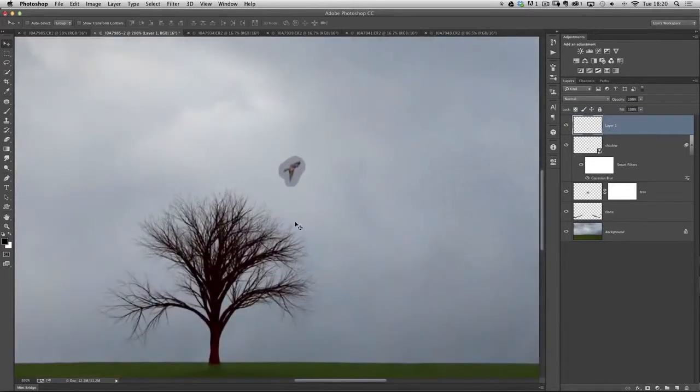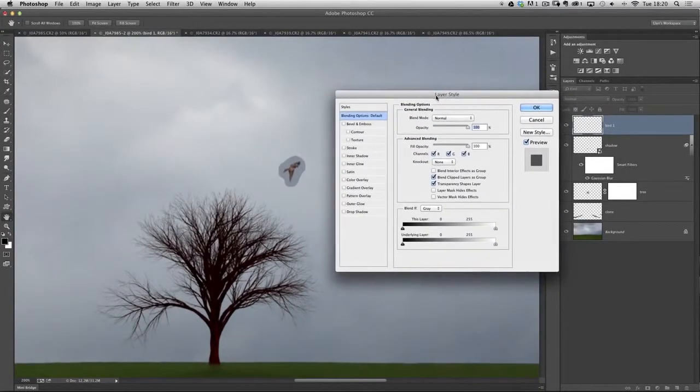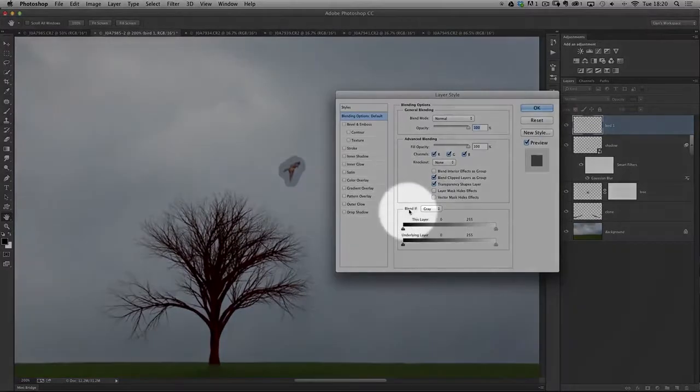Now we don't need to do any kind of cutout because on the layer that contains this bird, in fact let's just rename it to bird 1. Just to the right hand side of that name over here in the layers panel, when I double click that it brings up the layer style dialog box, and at the very bottom we have the blend if sliders.